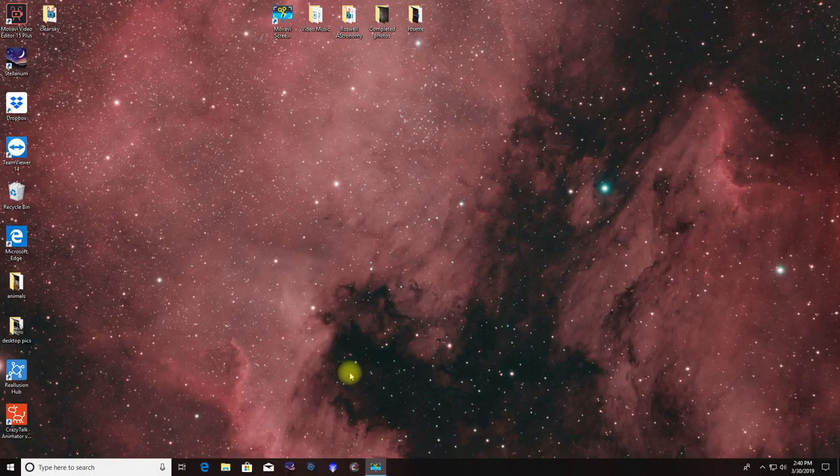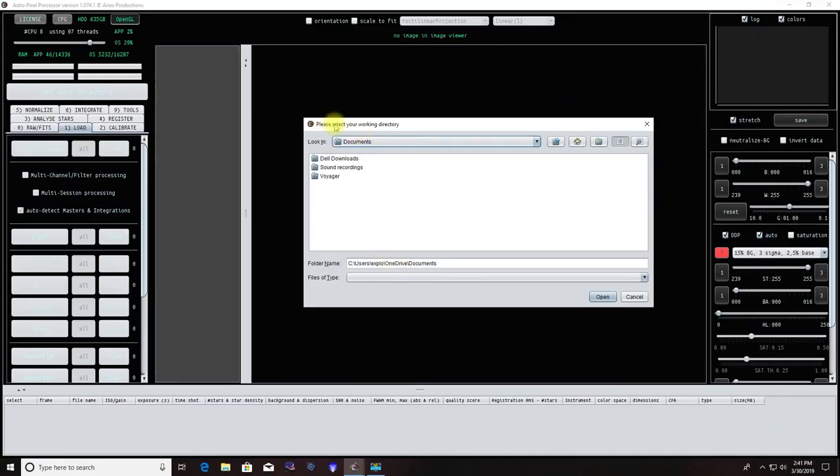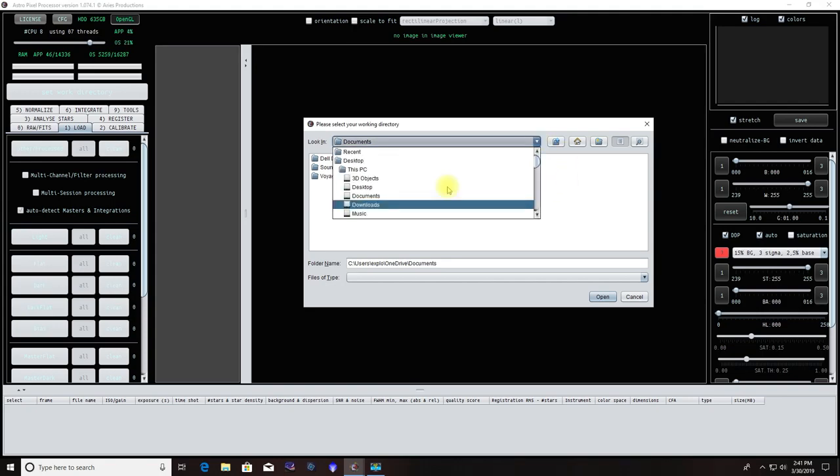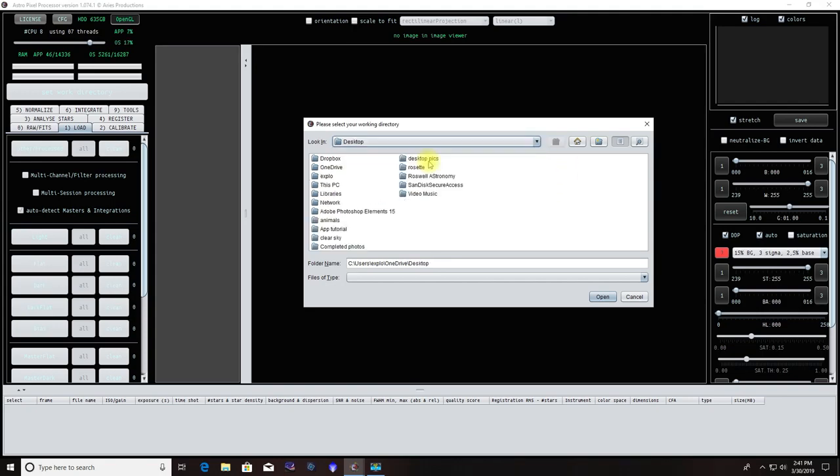So once you've downloaded Astro Pixel Processor, go ahead and click on it. Let it open up. Once it opens up, this is the first thing you're going to see. It's going to ask you to please select your working directory. All this means is it wants someplace to store files and to pull things back up again. So you can just go to your desktop if you've already created a folder with all your data, your lights, your darks, your biases, and your flats. You can just choose that.